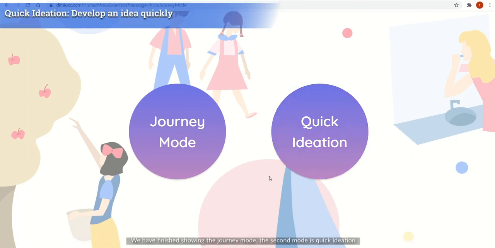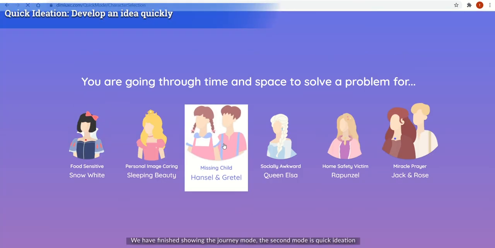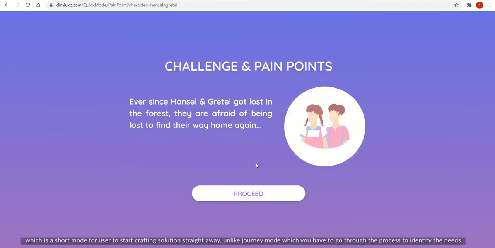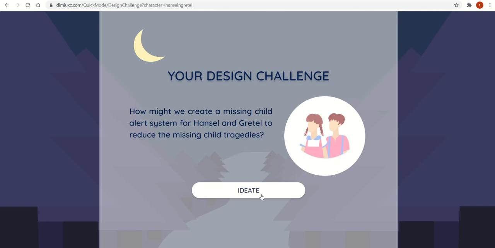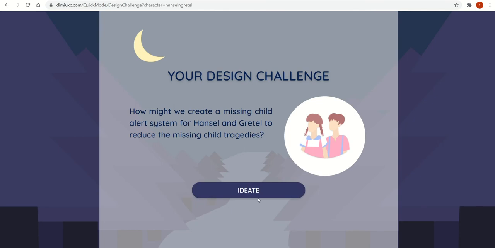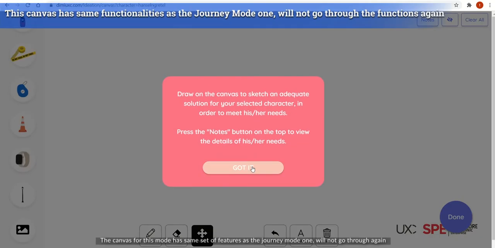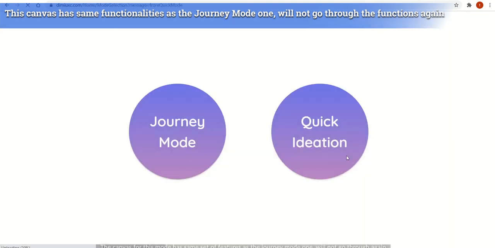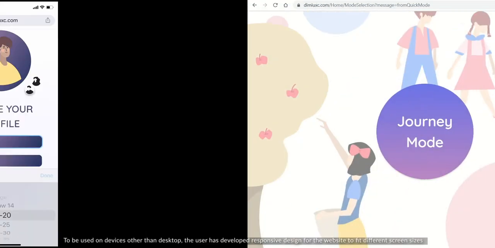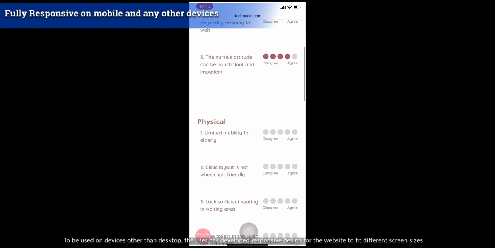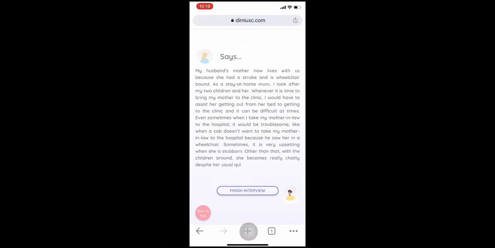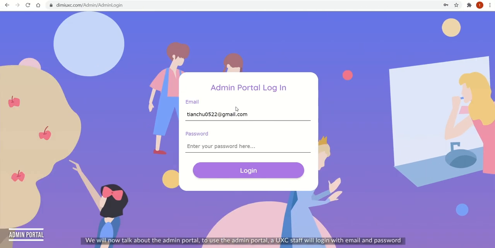We have finished showing the journey mode. The second mode is Quick Ideation, which is short mode for user to start crafting solutions straight away, unlike journey mode which you have to go through the process to identify the needs. The canvas for this mode has same set of features as the journey mode one, will not go through again. To be used on devices other than desktop, the team has developed responsive design for the website to fit different screen sizes. We will now talk about the admin portal.